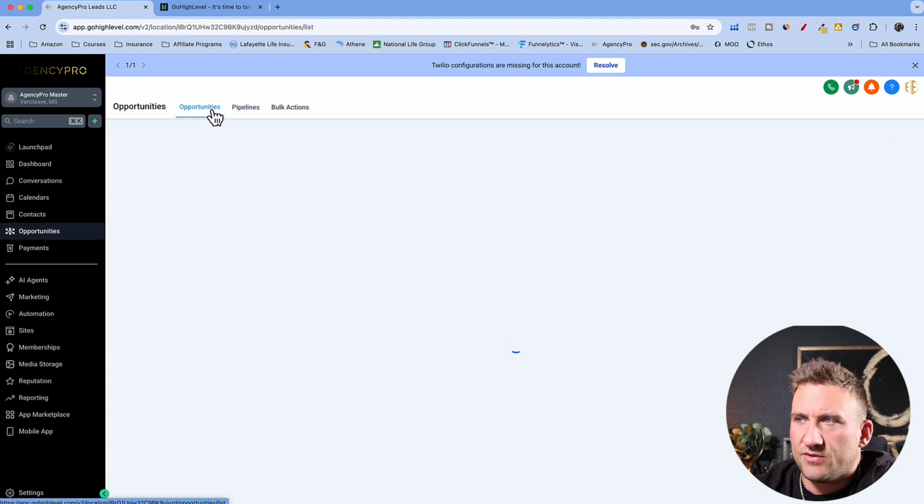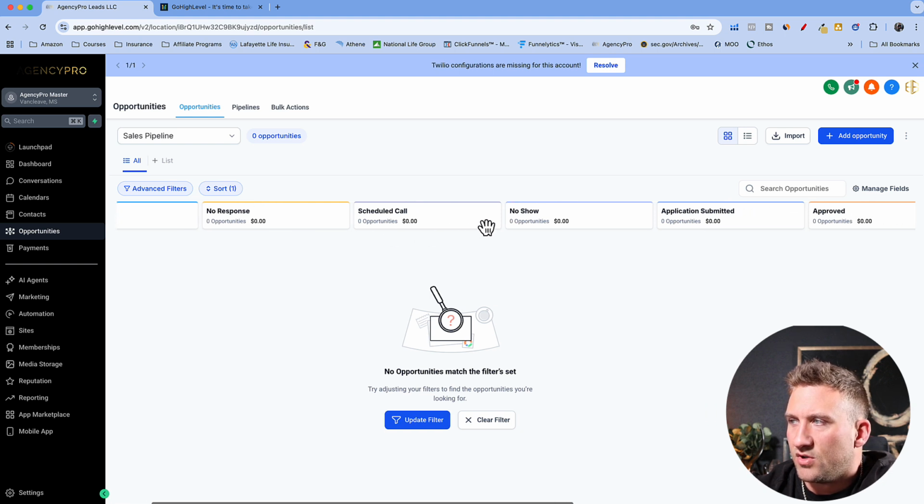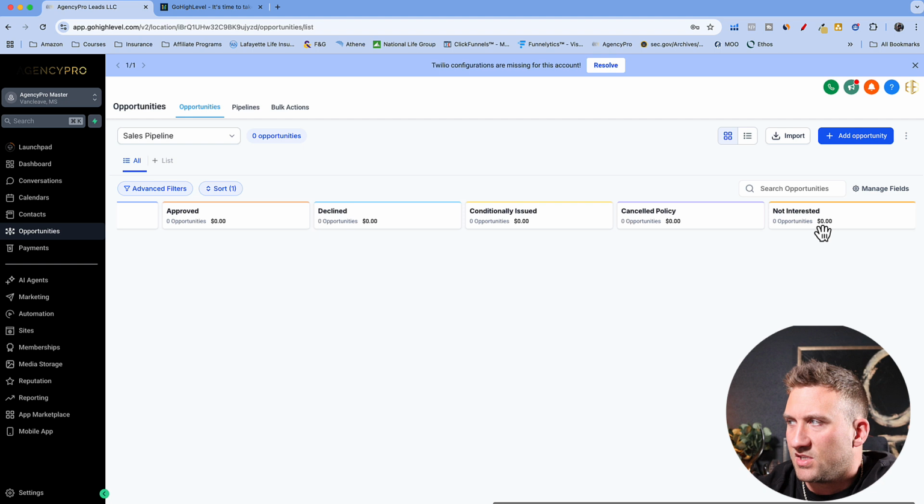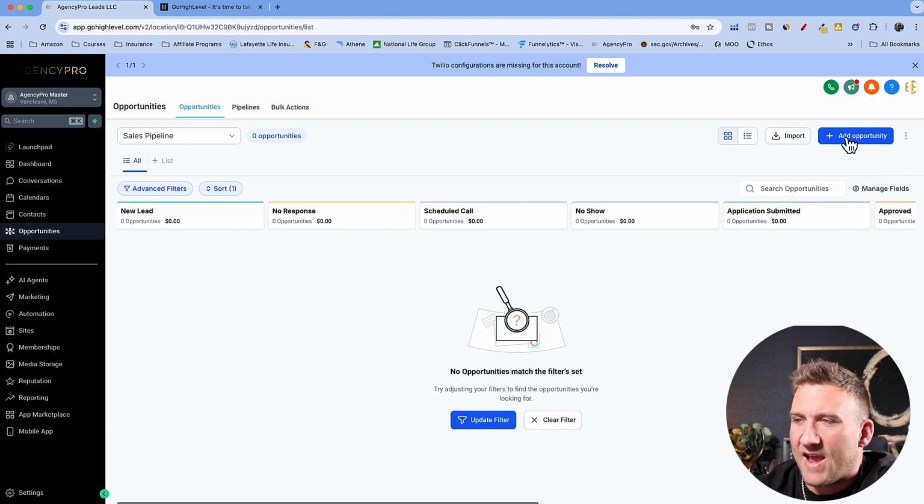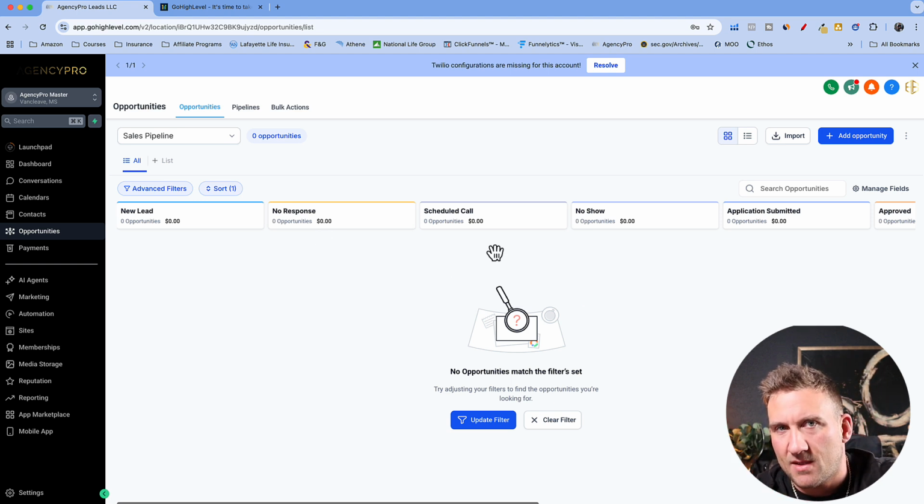If we go back to opportunities, you could select right here, this drop-down menu will show you all of your different pipelines. The sales pipeline is this flow right here. I have new leads, no response, scheduled call, no show, application submitted, approved, declined, conditionally issued, canceled policy, not interested. And what's awesome here, if I added an opportunity and I added a client and it populated right here, it's a drag and drop. When a lead comes in, if I was to message them, I could move them over to no response. I can move them to scheduled call and I can manually drag and drop them.